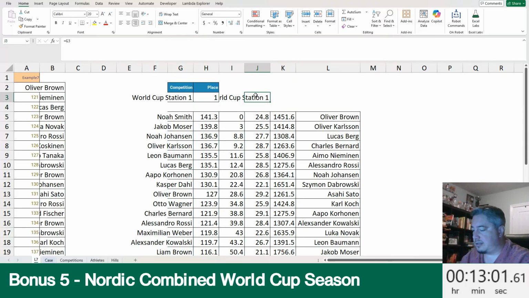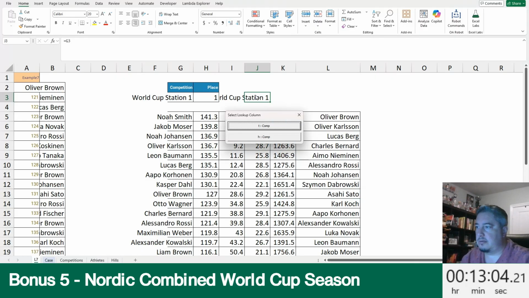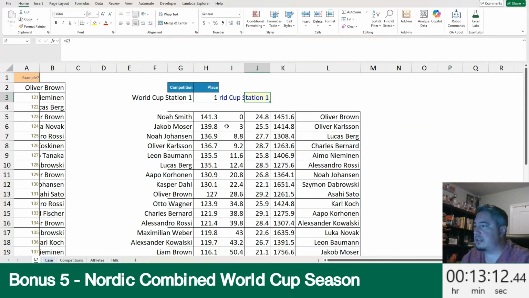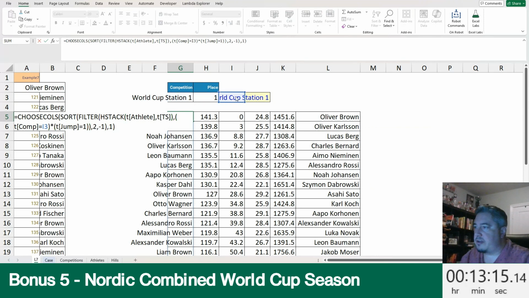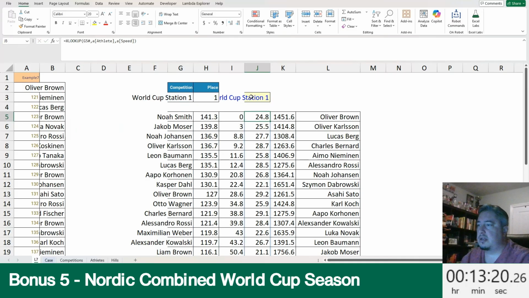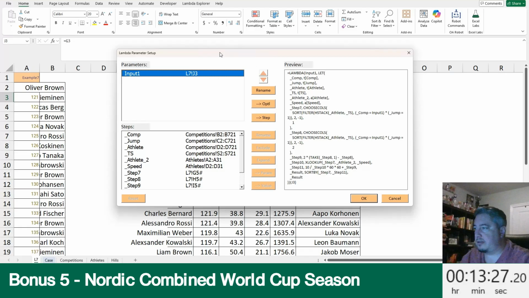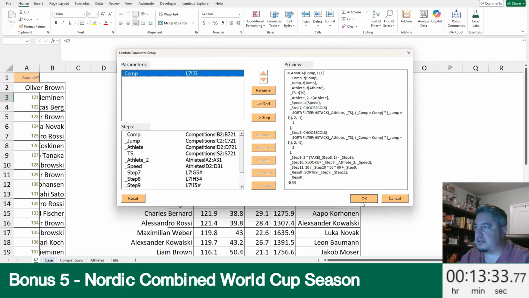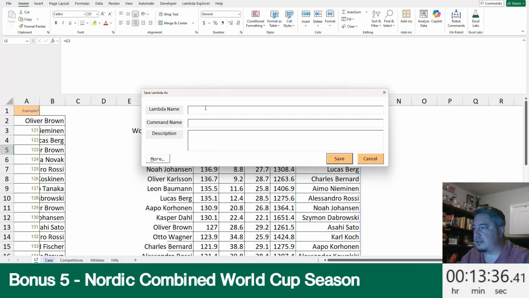So we can do this using the OA robot. Using OA robot, we'll say mark input as cells, mark input cells. Make sure that we're referring to that one here. Now we can go to our output and just say save lambda as. This only works because our whole model is using nothing but dynamic arrays right now. And so that was part of the reason that I wanted to structure the CHOOSECOLS calls in that one example there. Call this Nord for Nordic.